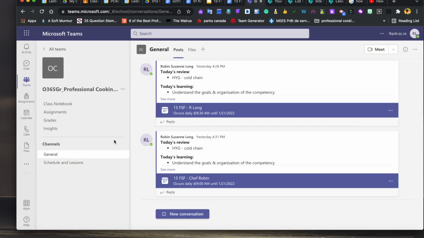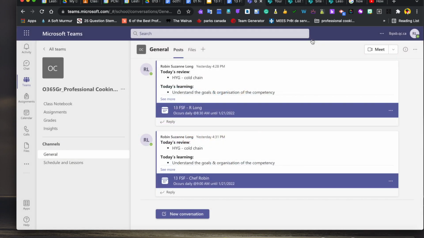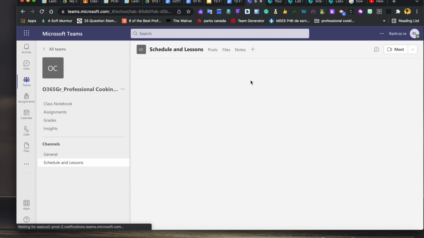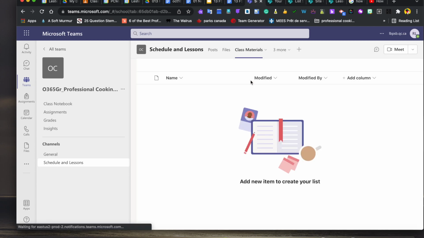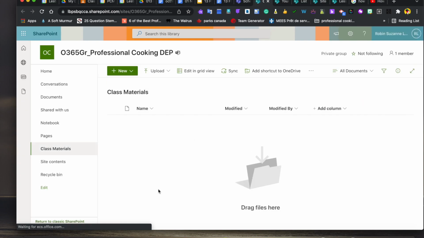So the other way to do this, instead of adding the app from the general place where you add the channel calendar, is that under our channel, we are going to look at our class materials. And in class materials, you're going to open up SharePoint. So we're going to open up class materials in SharePoint. When I'm in SharePoint, I'm going to go down to Site Contents.